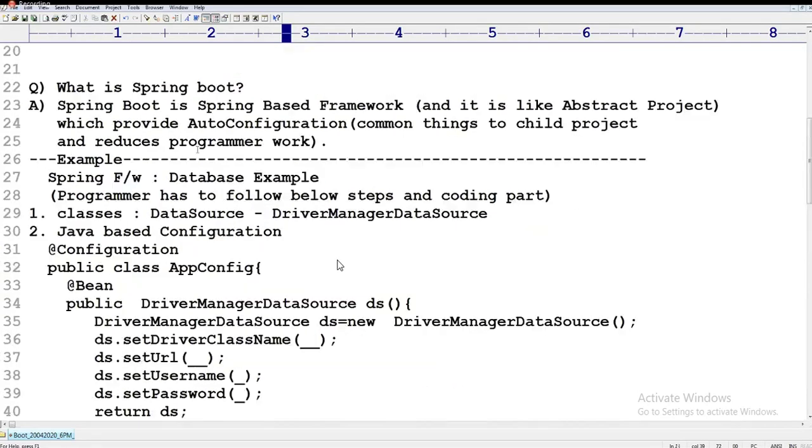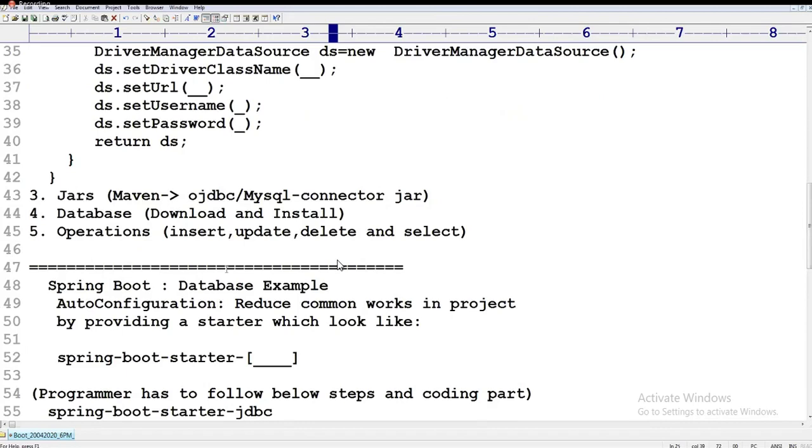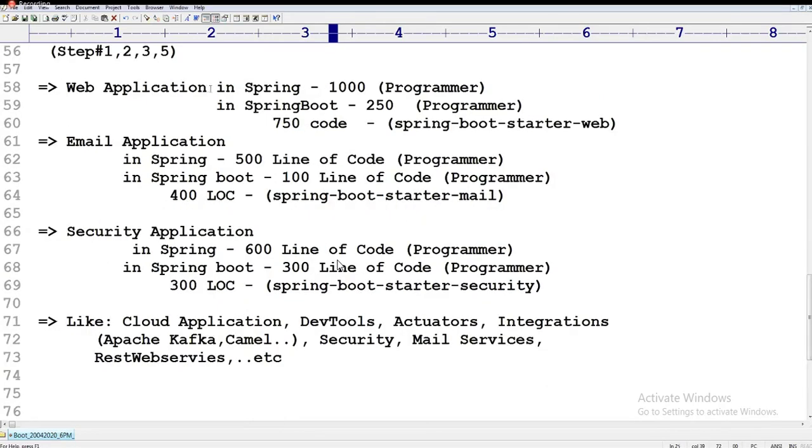Always remember a simple point here. In Spring, the programmer writes everything. In Spring Boot, the concept is auto configuration, reducing the common work. What kind of common work is reduced changes from concept to concept. For example, if you go for a web application, the common lines of code are different. If you go for an email application, the common lines of code are different. I can explain what these common lines of code are once we start the project.